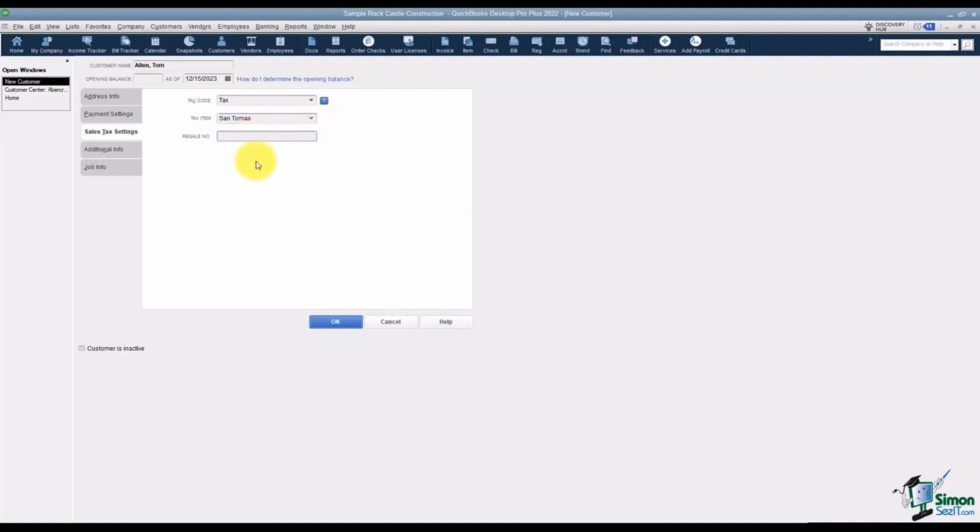And also there's a field for the resale number. All that means is, let's say that I sell physical products in my store, and one of my customers sells physical products as well. They might have a resale number already set up that they can give me, so that when they purchase those products from me, they don't have to pay sales tax. And this would be a good place for you just to keep that information.